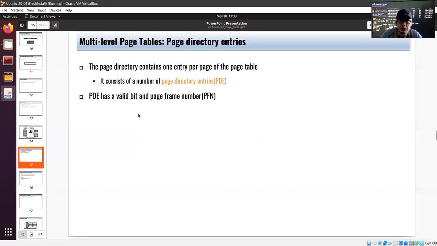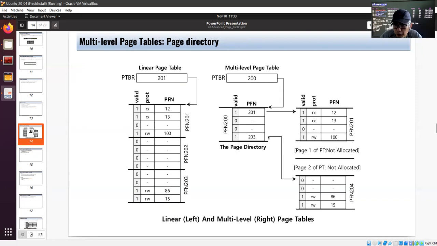We have a page directory entry, which is a valid bit and a page frame number. Each row here is a page directory entry: valid, and then the page frame number. So in finding the page table entry, specifically in this area, we're going to extract this page frame number from the page directory entry.